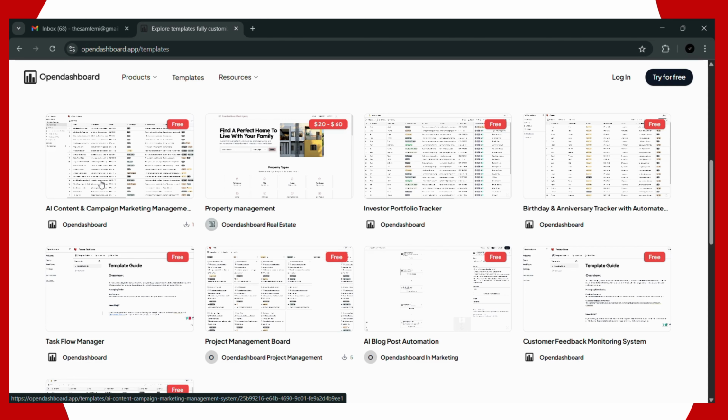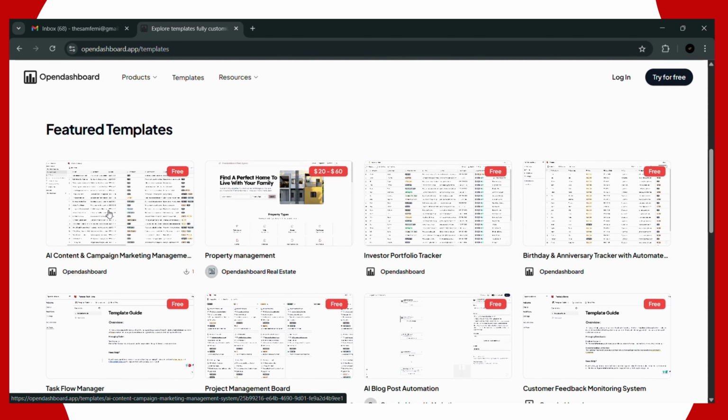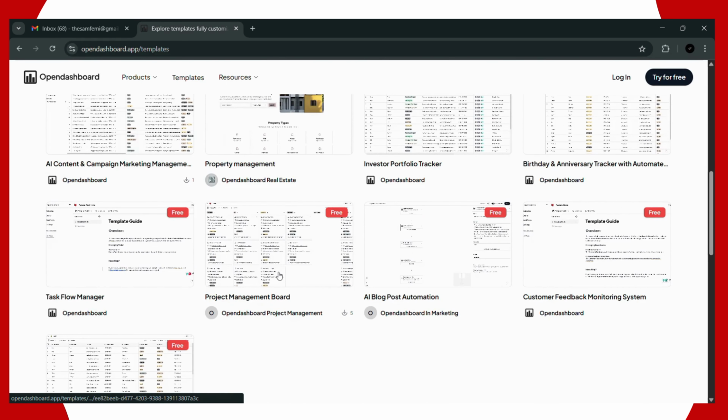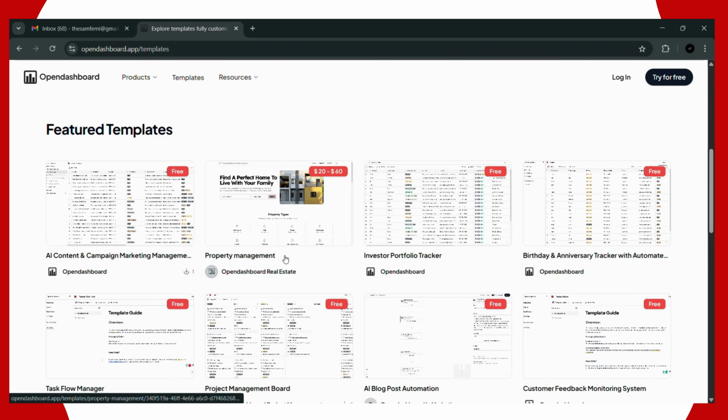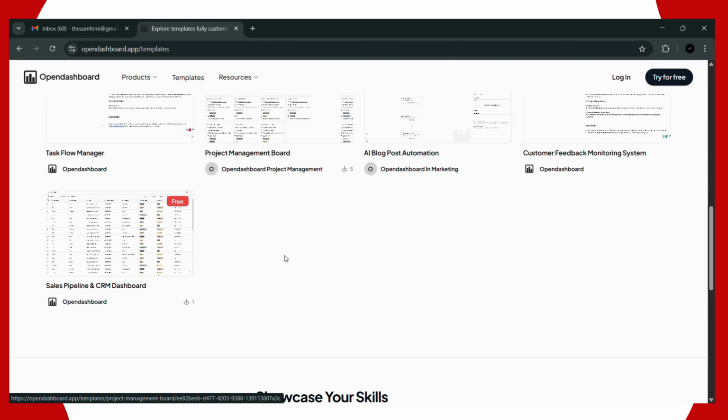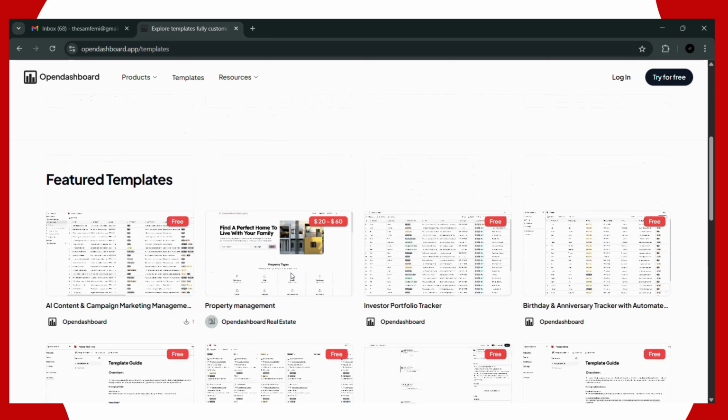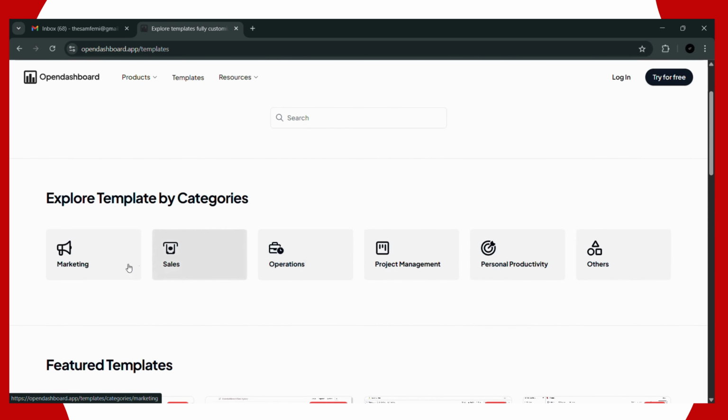templates. So for AI campaign content management, there's a template for it. For property management, that's for the real estate people, there's a template. Investment portfolio tracker, there's a template. You can create templates and also you can buy templates. There are free templates, there are also paid templates. So you can use the free ones and also buy these ones. There are different templates you can use and more templates will be added for different things.